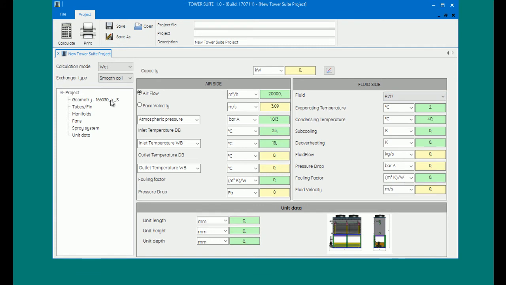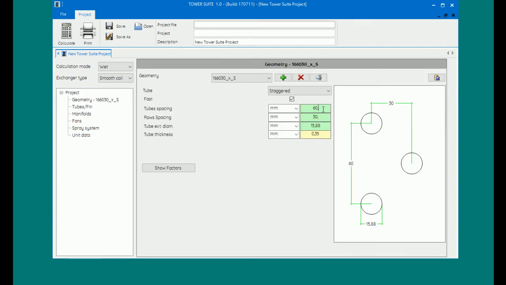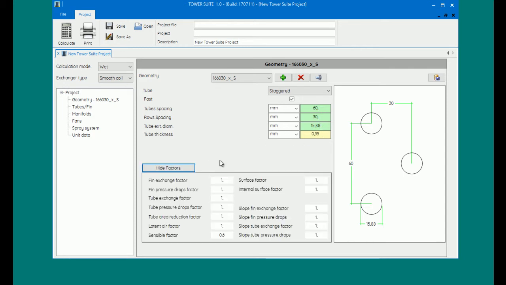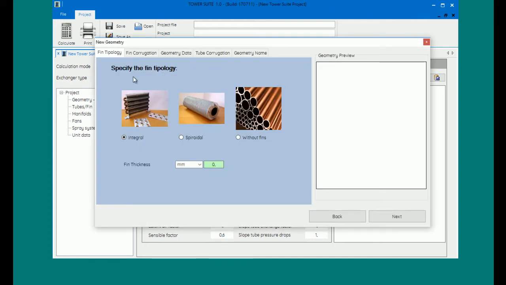And the user can edit the geometry, use factors to reconduct the data from the equations of the software to the user's laboratory and experimental data, and the user can even insert, with an easy to use wizard, a new type of geometry from scratch.